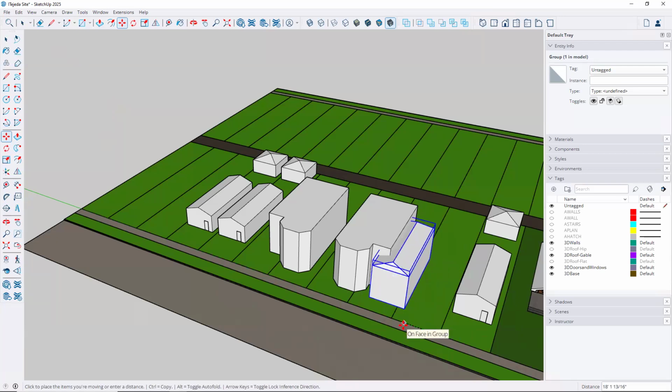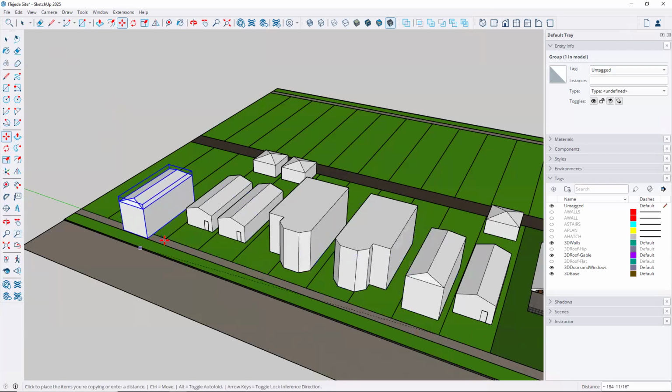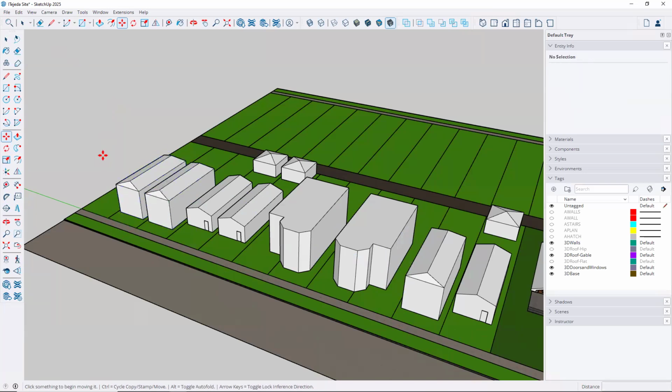Give that a click, tap the control key, and then click here on this endpoint, and then repeat. Click on the endpoint, tap the control key, and I'll just make a copy right there. And I could make one more copy, but I think that should do it for now. So I'll tap the escape key and then tap the space bar and click off of the objects.